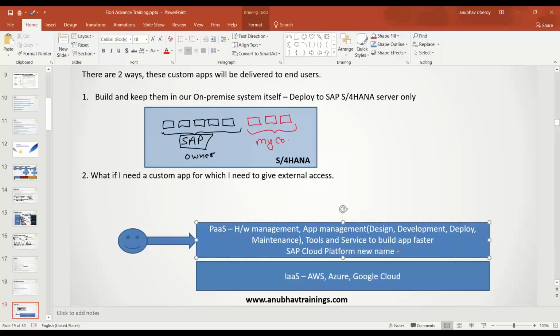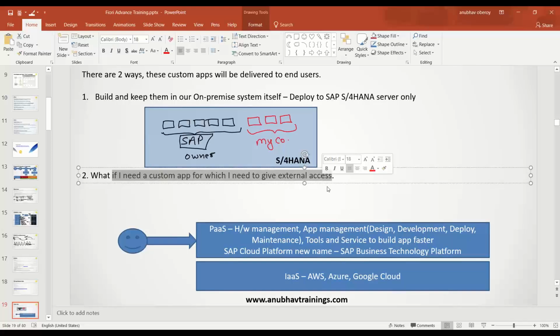The new name of SAP Cloud Platform is SAP BTP. They call it Business Technology Platform. This is the new name of SAP Cloud Platform, guys. We call it Business Technology Platform or SAP BTP. That is the new name. So I hope everybody is clear what SAP BTP is. This is the second way of developing and building this app.